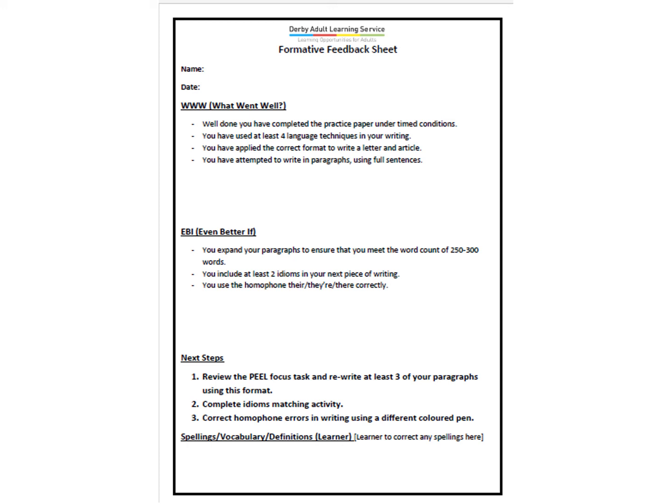So if we just go through it then, so what went well? This is tailored towards an English learner. So what went well? Well done, you completed the practice paper under time conditions. You've used at least 4 language techniques in your writing. You've applied the correct format to write a letter and an article, and you've attempted to write in paragraphs using full sentences. So again, it's very short, it's very smart, sharp, it's very measurable. Even better if you expand your paragraphs to ensure that you meet the word count of at least 250 to 300 words. You include at least 2 idioms in your next piece of writing, and you use the homophones there, they're, and their correctly.